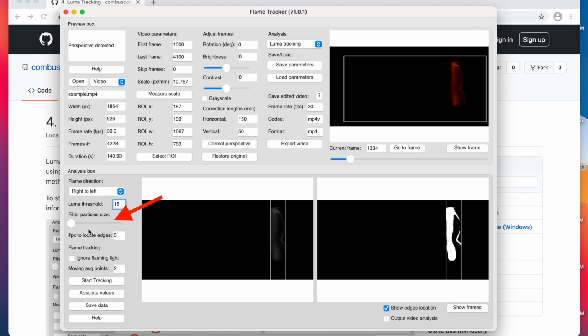It can happen that you select an appropriate threshold, but you still have small regions that are not part of the flame. In this case, you can filter the small particles out by using the slider of the particle size. Keep in mind that the maximum value of the slider corresponds to 25% of the total area of the region of interest. So if I change this region, it will change with it.